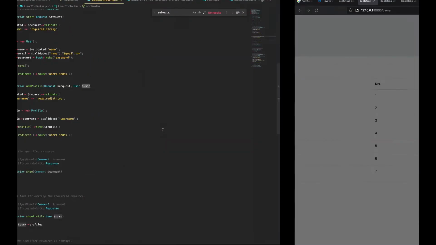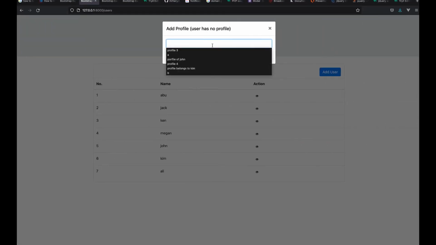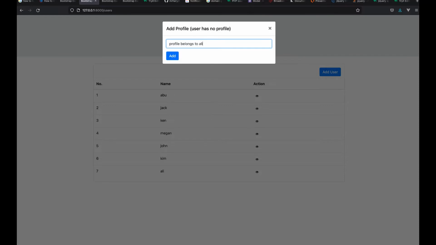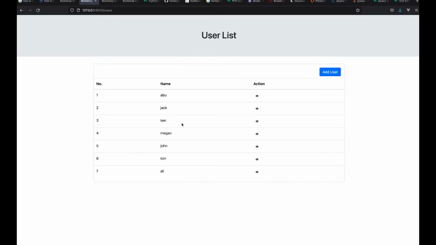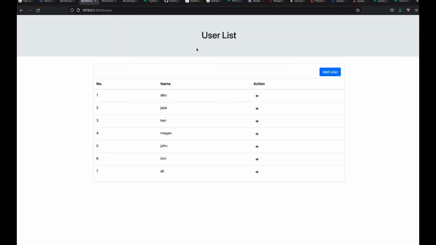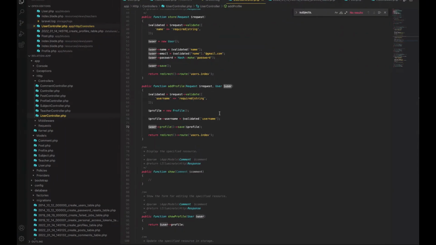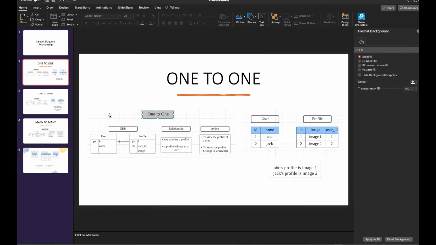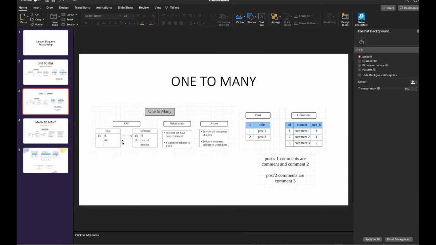So for instance, let's say we make profile belongs to Ali, add. So when we view the profile of Ali, profile belongs to Ali. Okay, so there is one-to-one. So now we will go to one-to-many. Inside one-to-many we have two tables, which are post and comment.